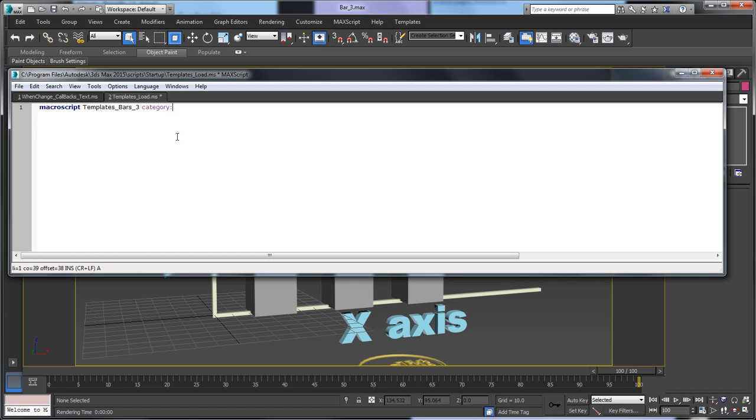so I'm going to say category, and we're going to give it a name. We're going to call that area templates, because this is recorded for the area. And then we need to give it a tooltip, for when you bring your mouse over the menu item. So I'm going to say buttonText, and then colon, and then in between quotes, we're going to say this is a 3 bars graph. So I'm just going to say 3 bars for now.